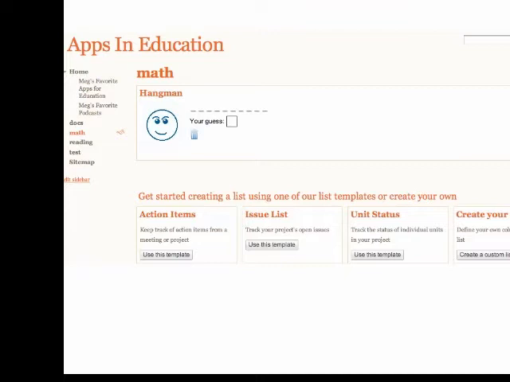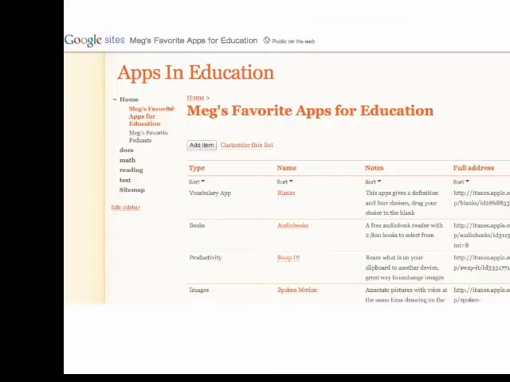The action items, so that's designed for meetings, projects, things like that. Issue list. I haven't used that one, but that would be really good for like a help desk kind of thing. Track the status of individual units in your project. Not sure what that template will be. Create your own. Define how many columns that you want, which is great.